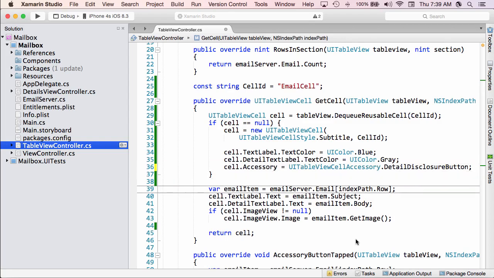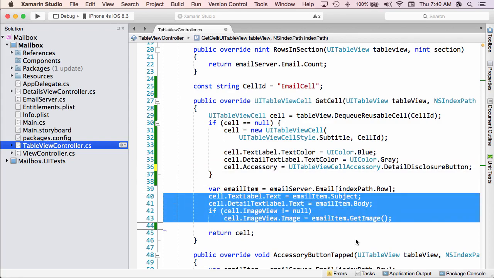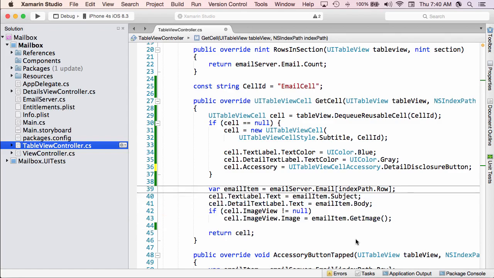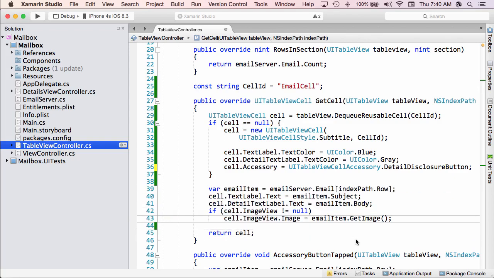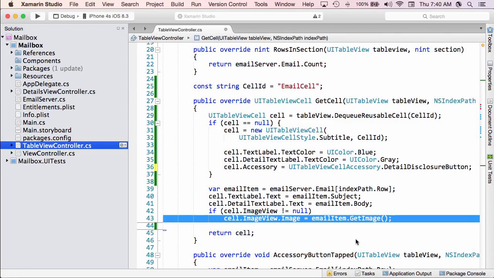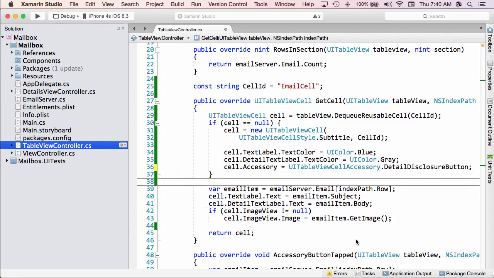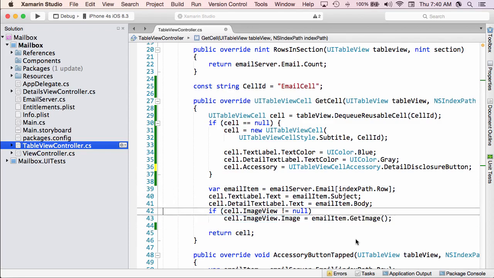Now, for things that are dynamic on a row-by-row basis that are going to change, such as the text label, the detail label, and the image view, for those things, we want to continue to do those every single time. Right? So we don't want to see old stale data from prior rows, and so these are the things that we're always going to set. And in fact, one of the things that we might even want to do is get rid of this image view if we actually got one of these cells. So we're reassigning the image view every time, and if you go look at this GetImage method, it's actually recreating a new image each time.